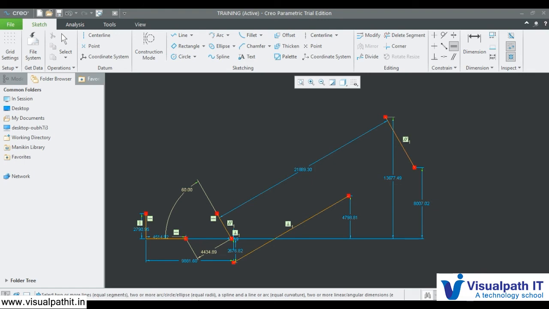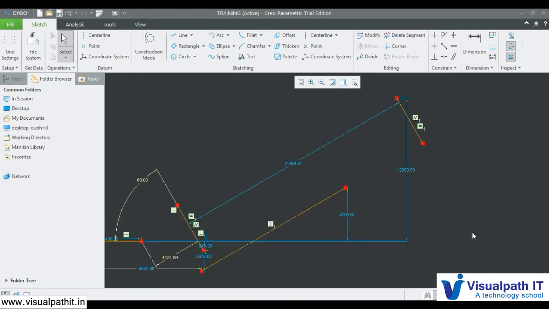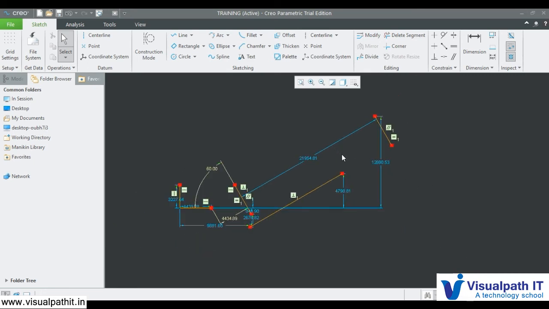Select two or more lines, two or more circles, a spline and a line, or two or more angles which are to be equal. See, I want this dimension for this line, so this dimension is taken for this line. That is it. If it is opposite, I'll select equal, and select this line and this line. See, now both are equal. So similarly, whatever we want, it will happen. Everything depends upon the selection we do.